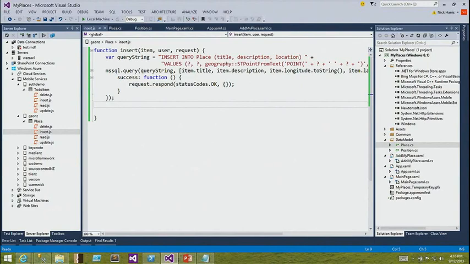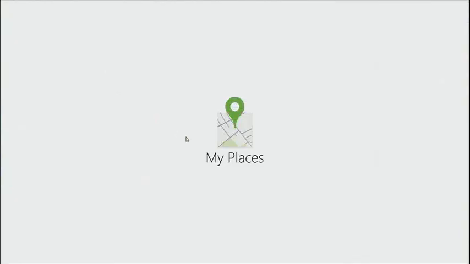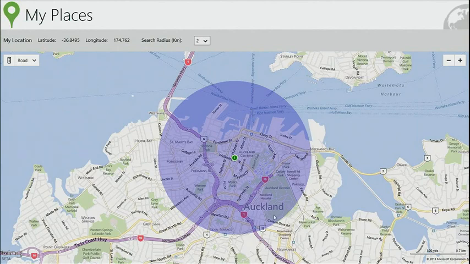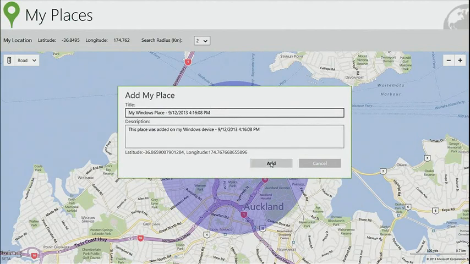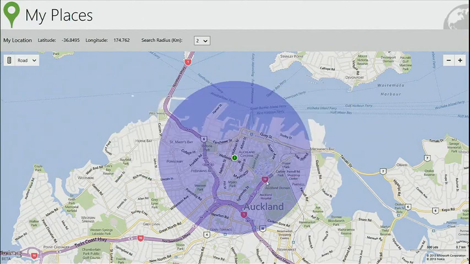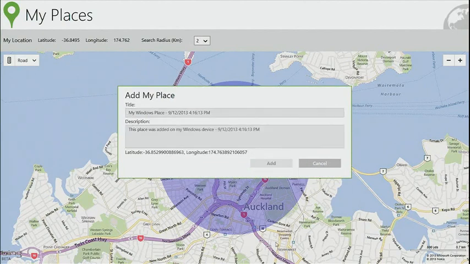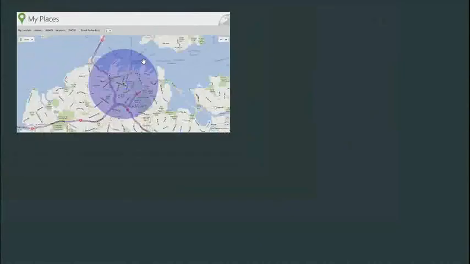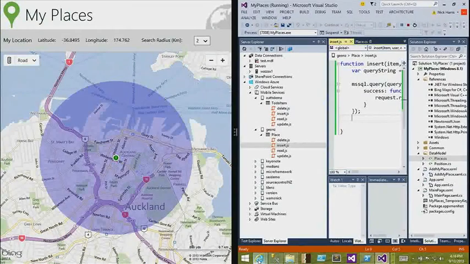So let's save that back up to the server. Let's run our client app and add a point this time. Let's put it out here. There's 1 point. Let's put one in closer. There's 2 points. And let's go back to the server.